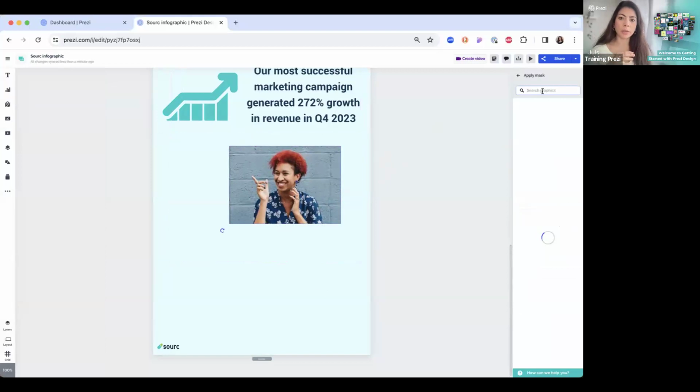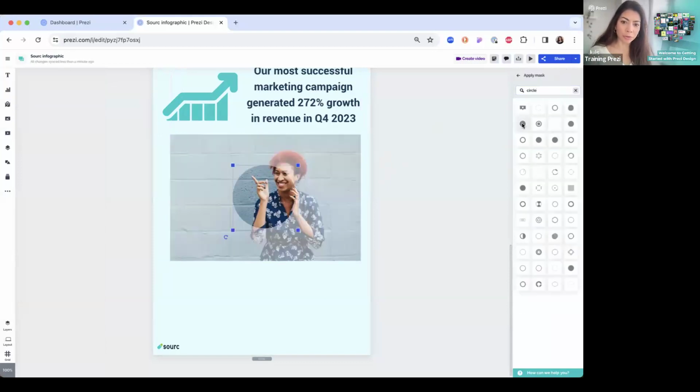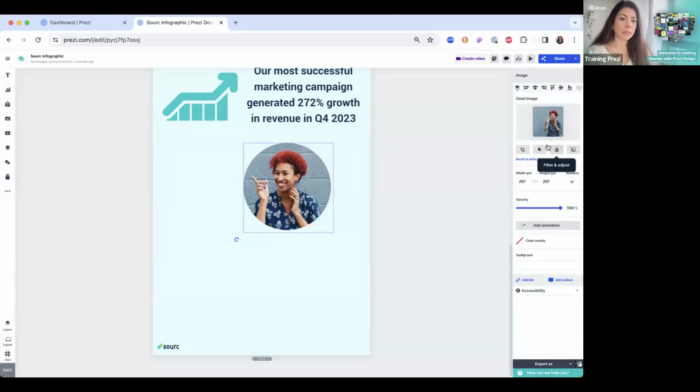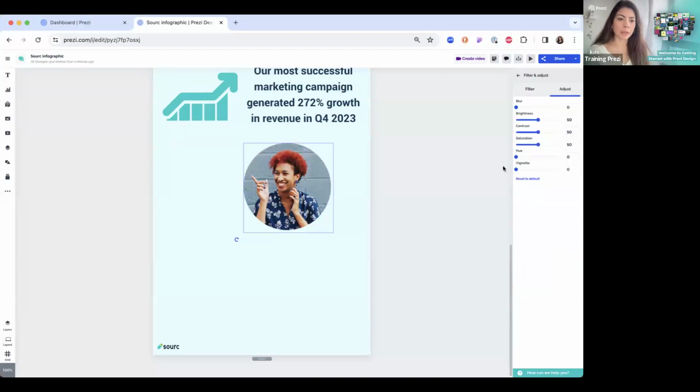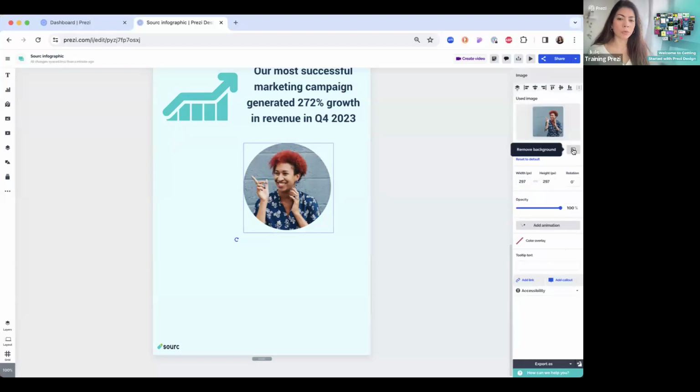Besides that, we also have the mask option. So from here, you can cut an image into any format. I usually just use a simple circle. It's a little bit straightforward, even though we have many types of circles. So you can go a little bit more creative. Besides that, we have the filter and adjustments. So we have here a few filters you can use and adjustments as well. Something like that. And then lastly, we have the option here to remove the background.